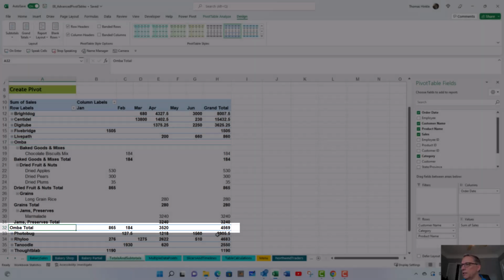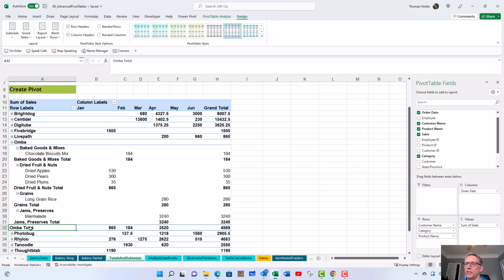See there? Now, the other thing you might have noticed is we did subtotals at the bottom. Look at this. Every product category also got a subtotal at the bottom. So it can get a little busy. Now, the subtotals button is the easiest way to manage your subtotals on a pivot table.